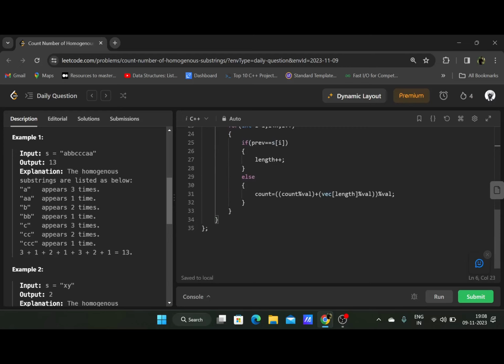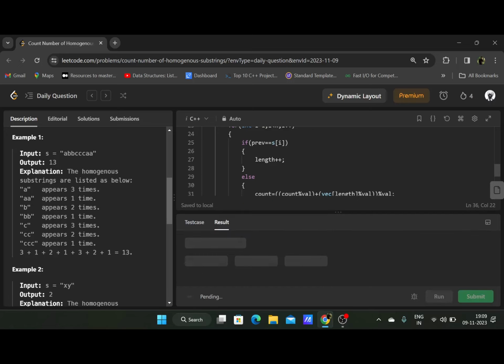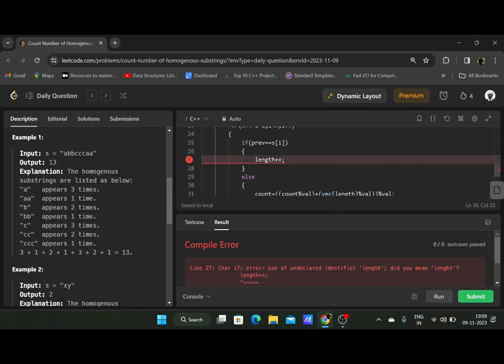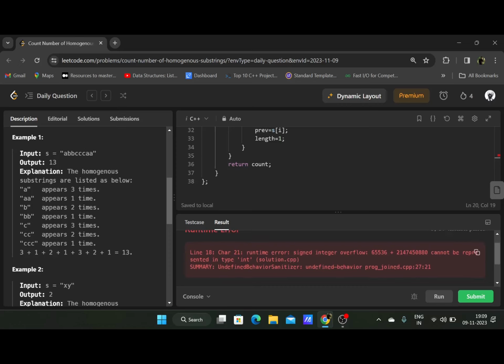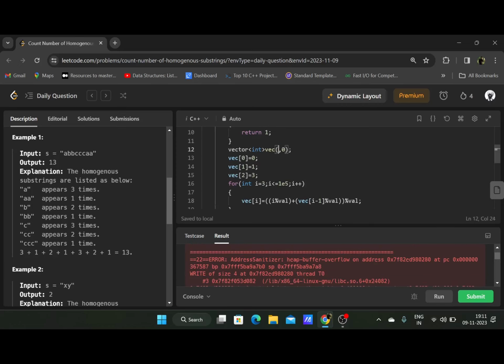And after that, we were setting previous equal to s[i] and length equal to 1, and in the end I will be returning the count. So if we submit it, it should run unless we have made some mistake. Okay, length plus plus. Now let us just submit it. Okay, there is an overflow at some point. So we had done some error here.